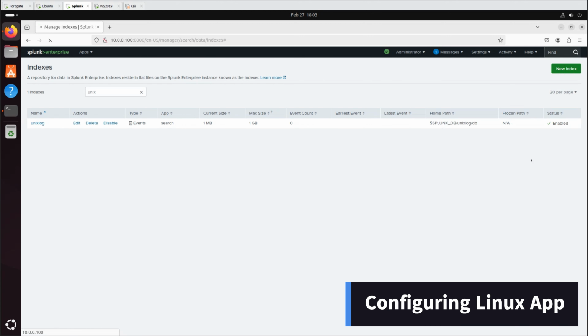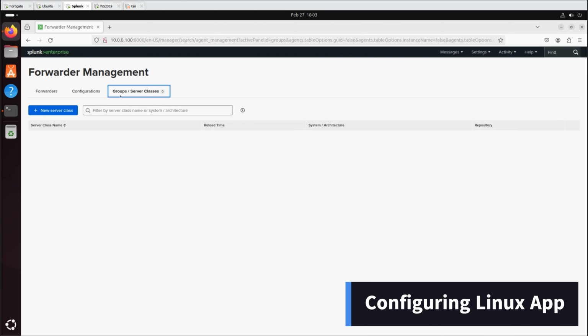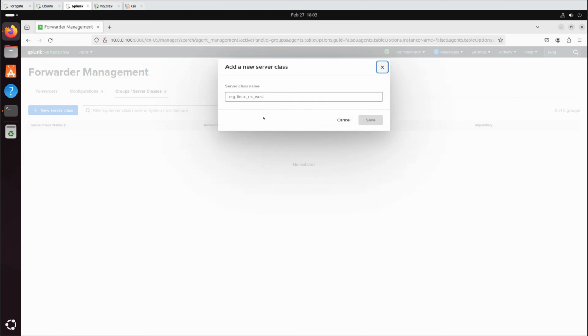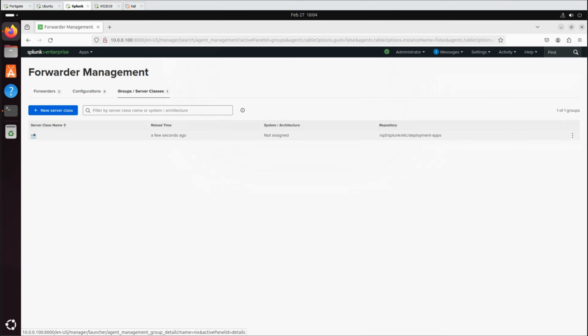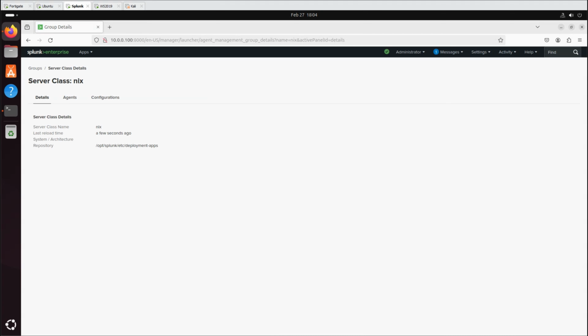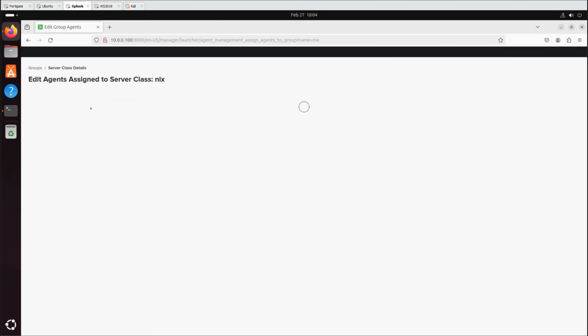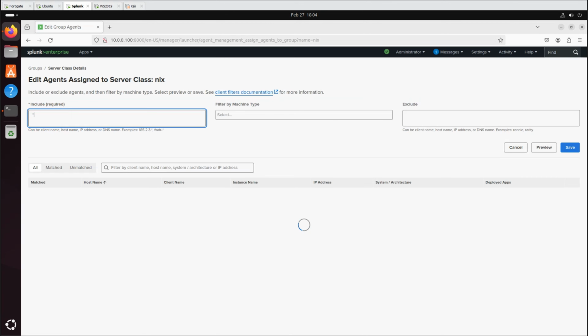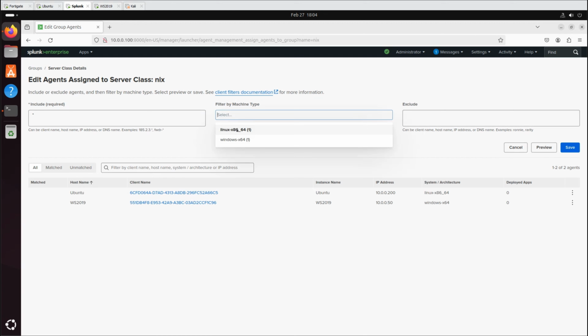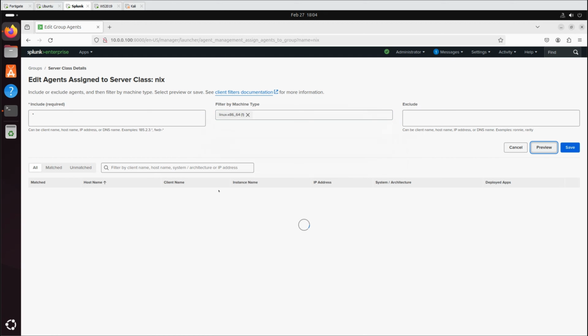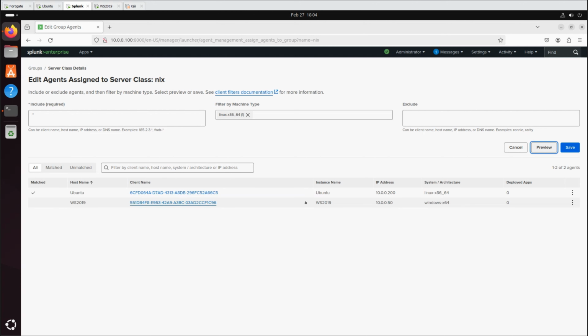Navigate to Forwarder Management, then Group Slant Server Classes. Click New Server Class. Add a new server class called Nix. Click the Nix server class. Navigate to Agents, edit Agent Assignment. Put asterisk in Include, and filter by Linux. Click Preview and ensure you can see a tick next to the host name of the client.